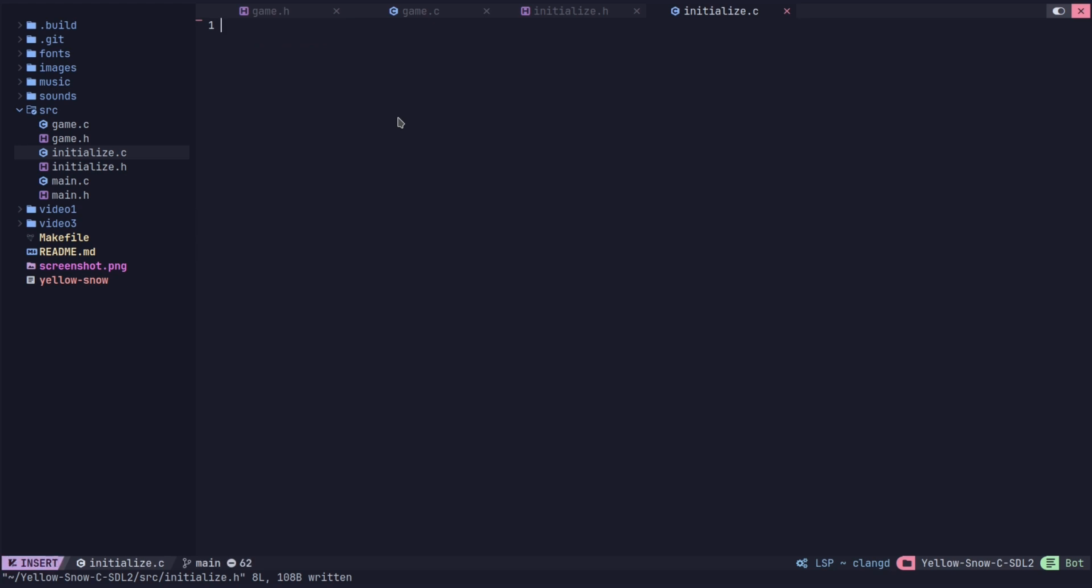So right away we need to include the header file for initialize. Initialize, and then we're going to make this function. So if you still have it copied, you can just paste it again. Apparently I don't, so I'll write it out. It's game initialize. I don't know what I'm doing.